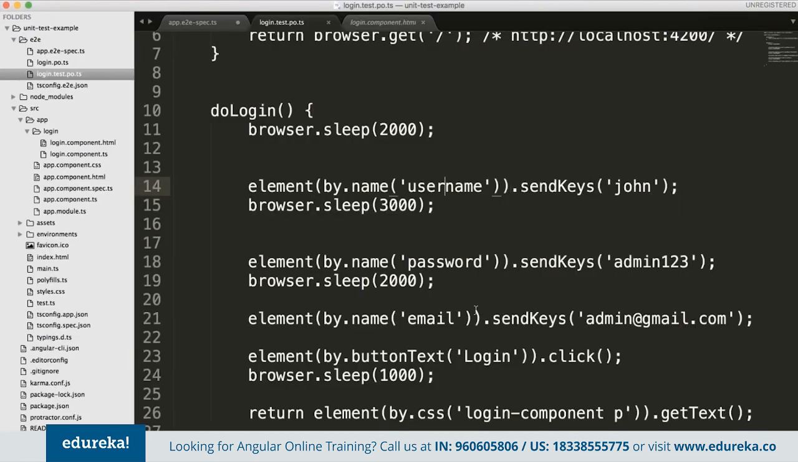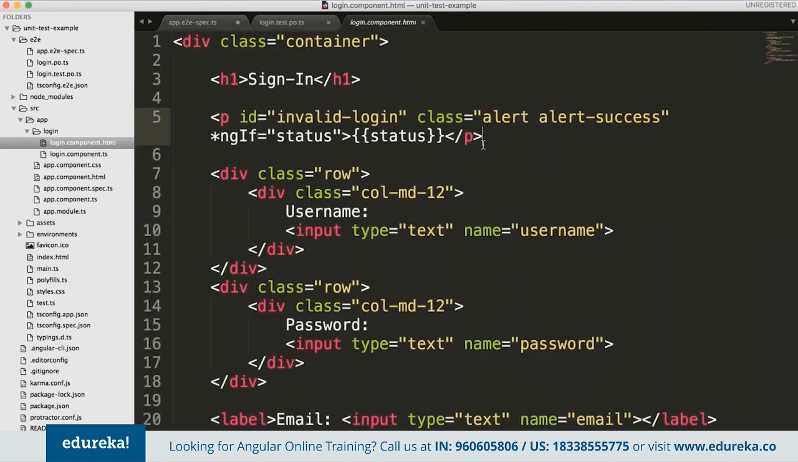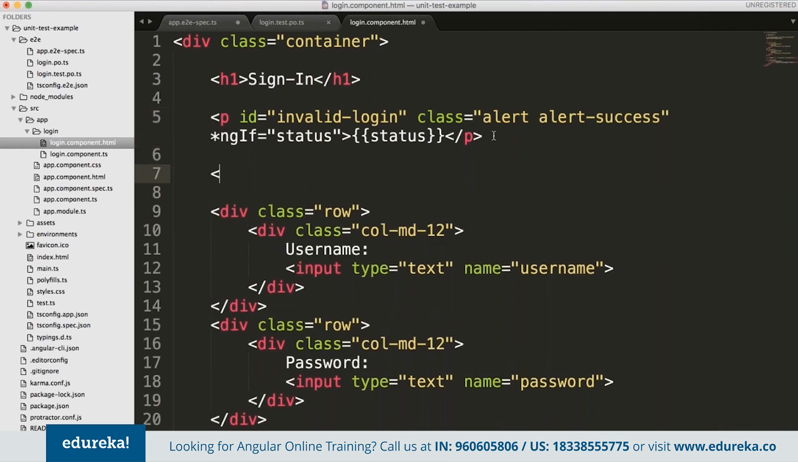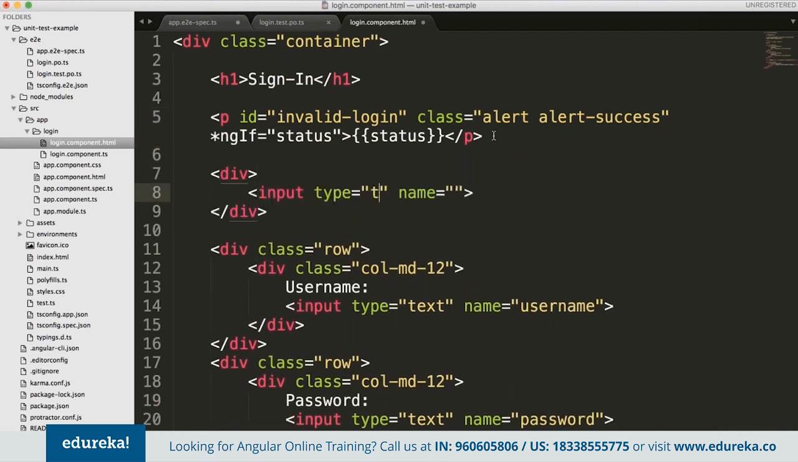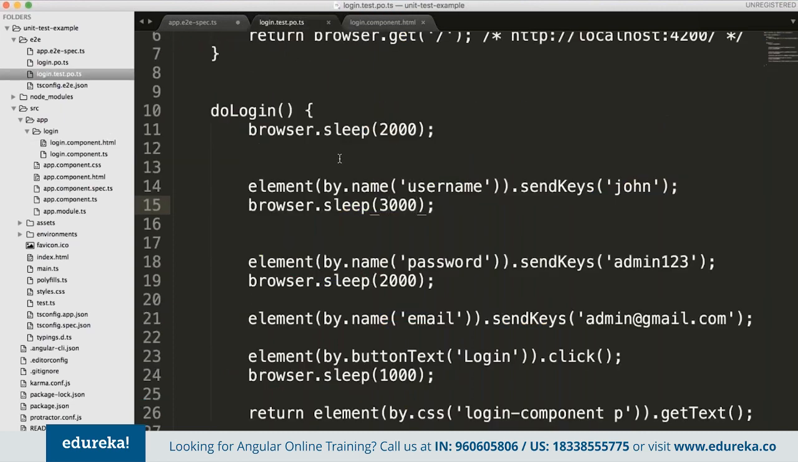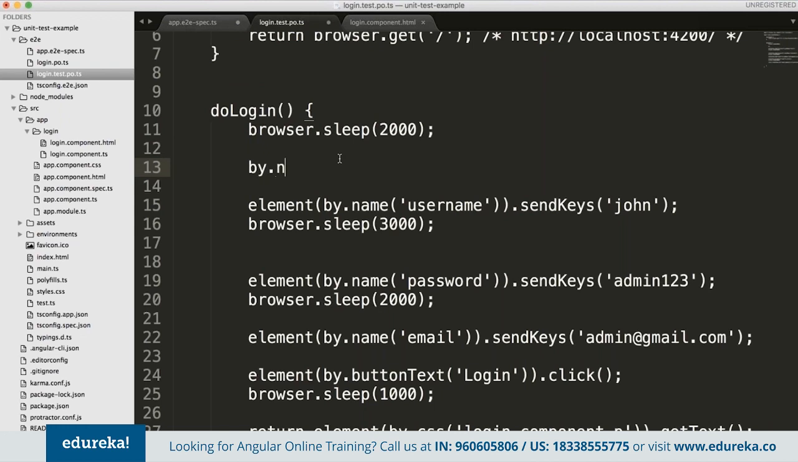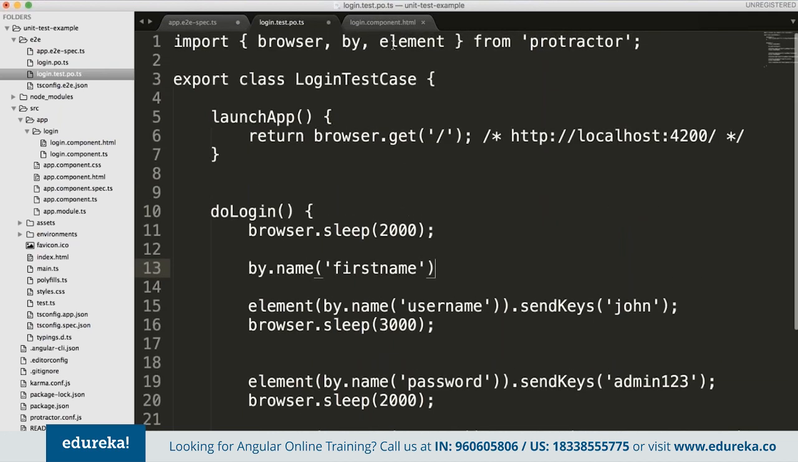Now come back. I will add one more input field, then you will get an idea how to do that. If you want to add one more input field here, add a div with an input field named text. Now go to the application here. Once you do login, I would say by.name, or you can use ID also. By.name, firstName. If you want to enter the data, you have to use the element given by Protractor. Element gives a method called sendKeys. Then you can enter a value like Smith or something.